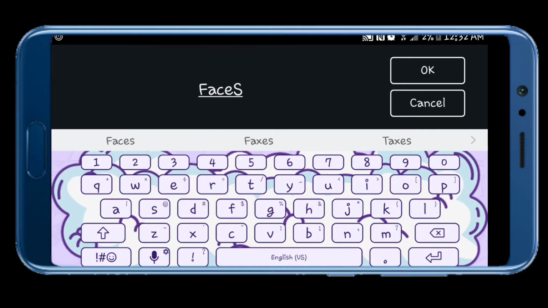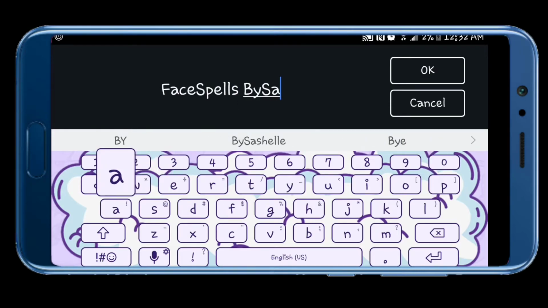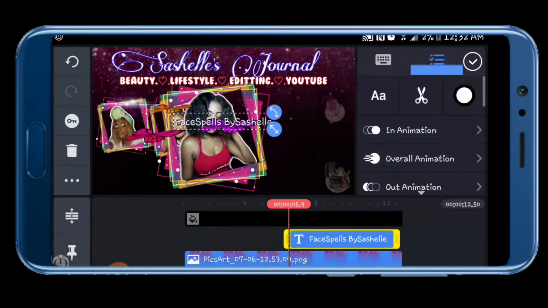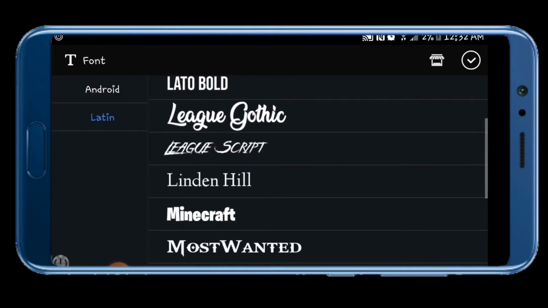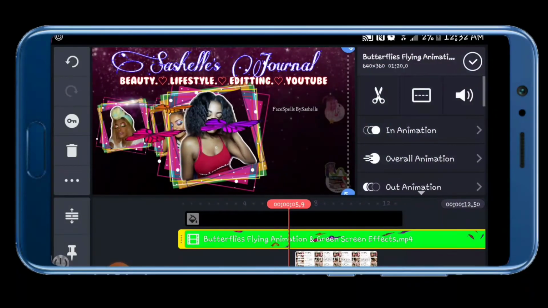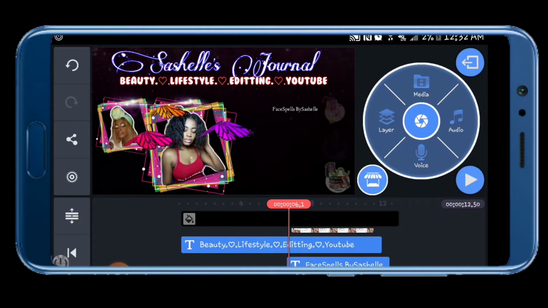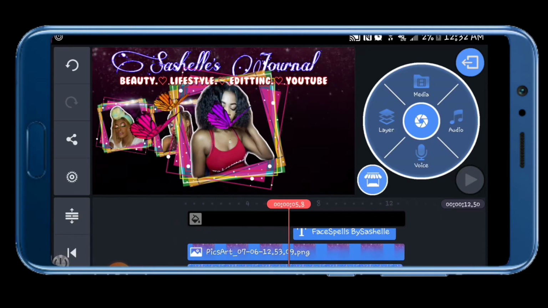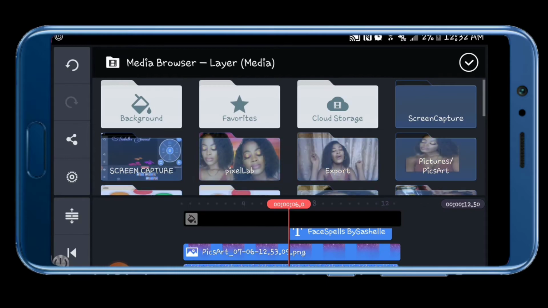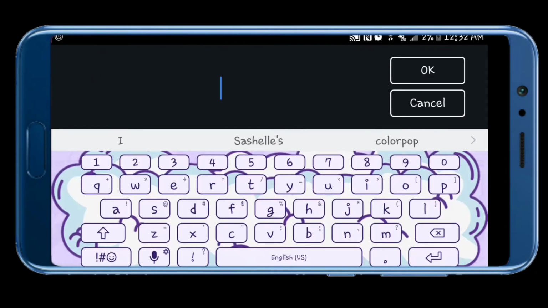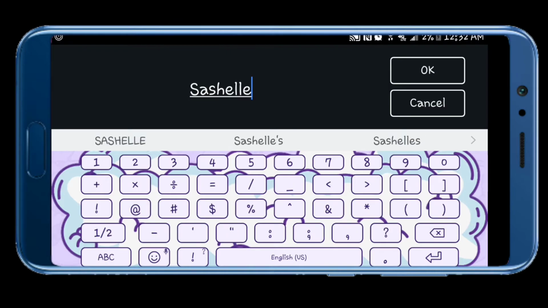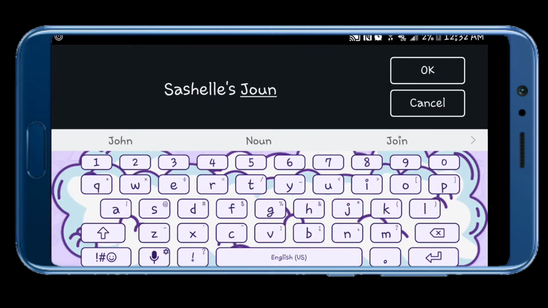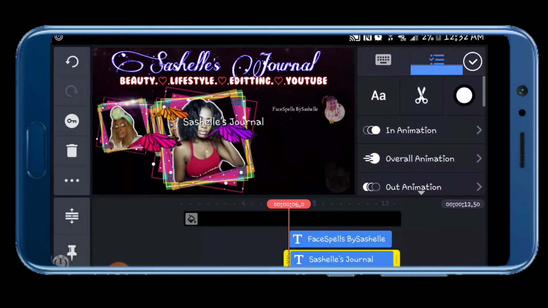So I'm gonna go into layer, add text, and I'm gonna put all the arms of my channel for each logo. So I have Facebook by Sashal, where I do my makeup. Then I have Sashal's journal, which is the overall channel name, and then I have Sashal's YouTube survival guide, which is basically my YouTube growth series. So I'm just gonna add those. As you can see, I'm going along, I'm just adding those. After I add them, then I'm going to go into the font, select the font.